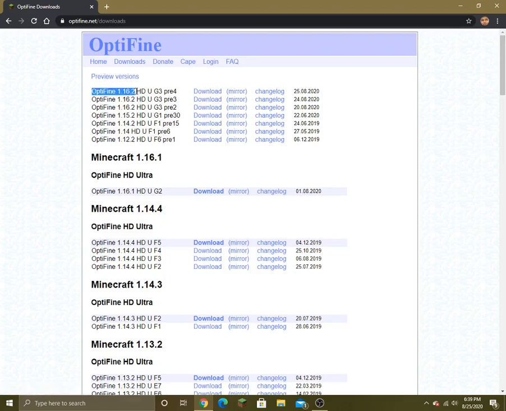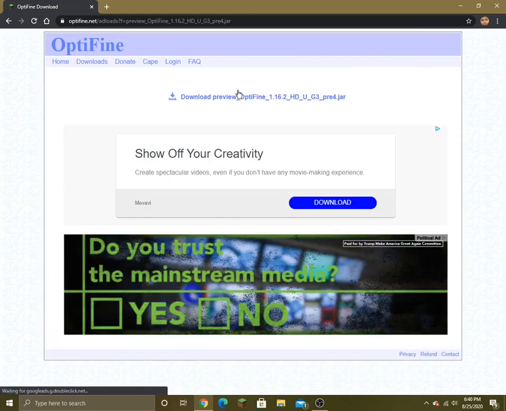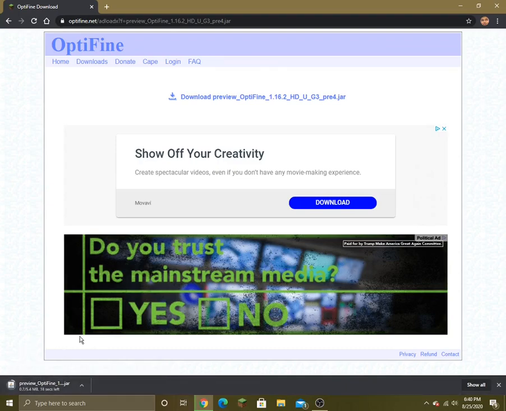So what you're going to want to do is go to the latest one here. This is the latest version that they have for 1.16.2 of OptiFine, and you're going to click on Mirror to download this. You're going to come up to this page right here. It's going to come up with some ads. Ignore those. Don't click on any of those. Instead, you're going to click on this little message here, Download Preview OptiFine 1.16.2 HD UG3 pre4.jar. Once you click on that, you're going to get your download down here.